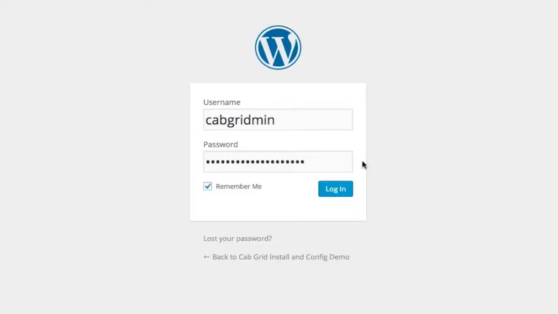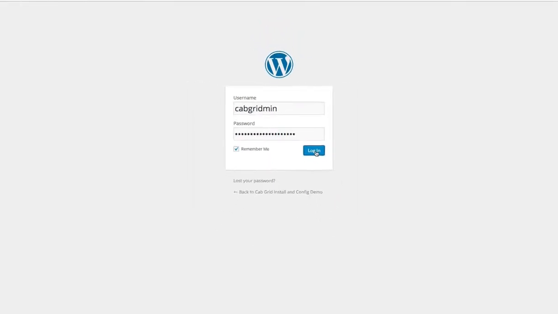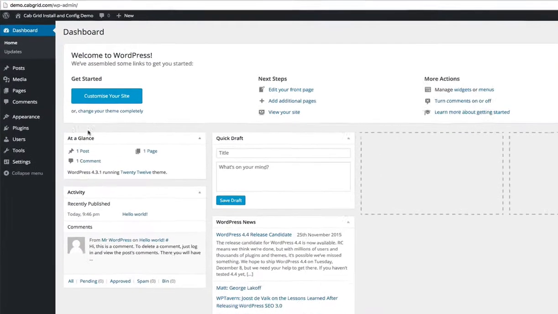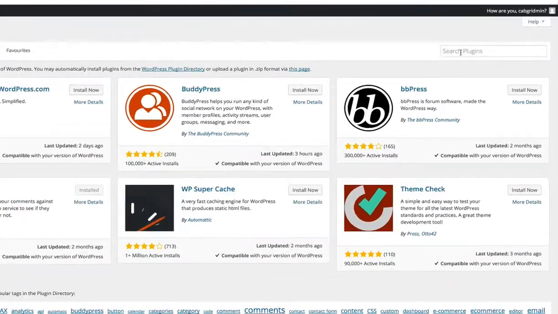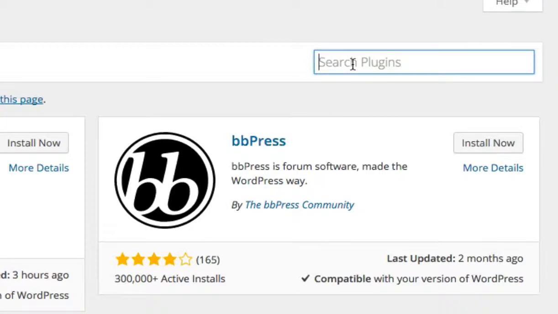Hi there, we're going to take a quick look at installing the Cab Grid plugin and configuring it. First, I'm going to log into a WordPress install. This will take me to the admin area. Now I'm going to go to plugins and add new. And up in the top right here, I'm going to search for Cab Grid.